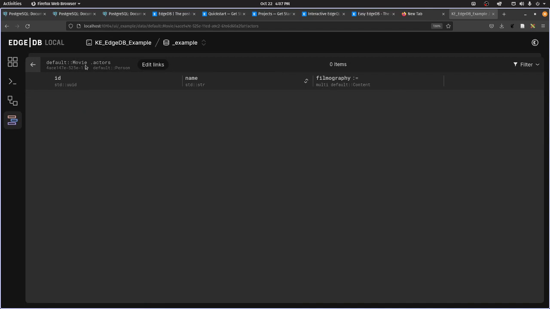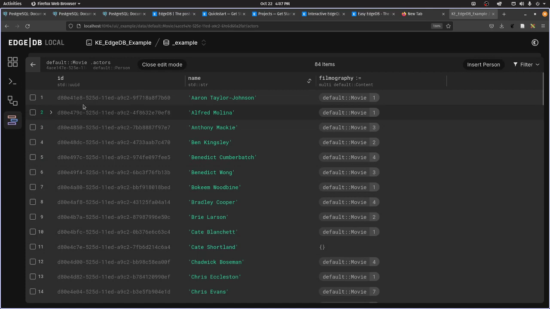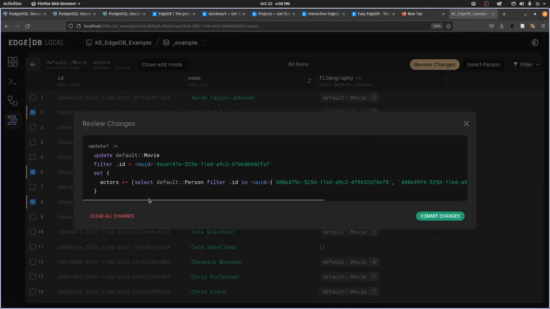And it's going to bring me over into the actors situation. So right now, there aren't any actors for this movie. If I click edit links, it will come up with checkboxes in this case to where I can add individual people. So I'm just going to select 3 random people, and then we will review the change.